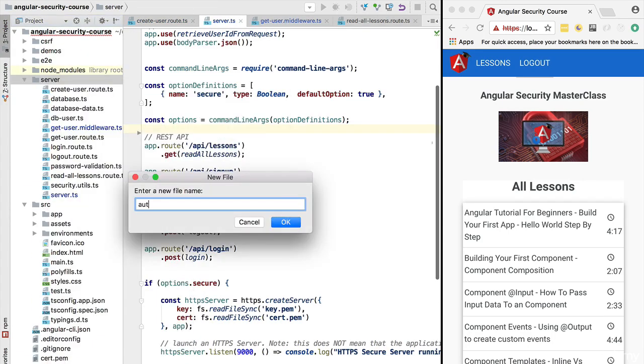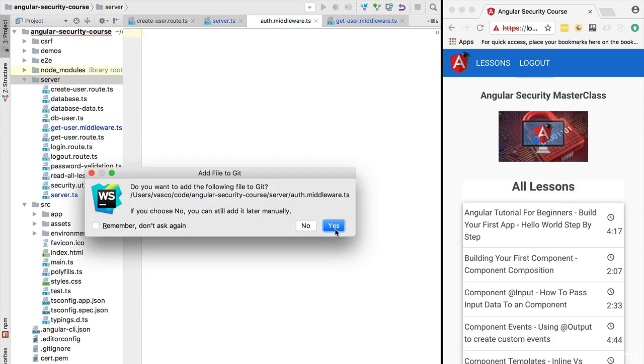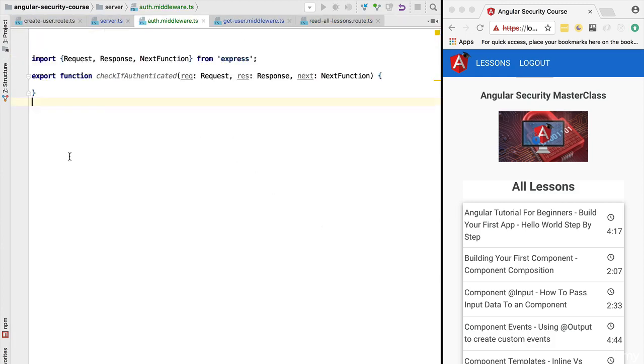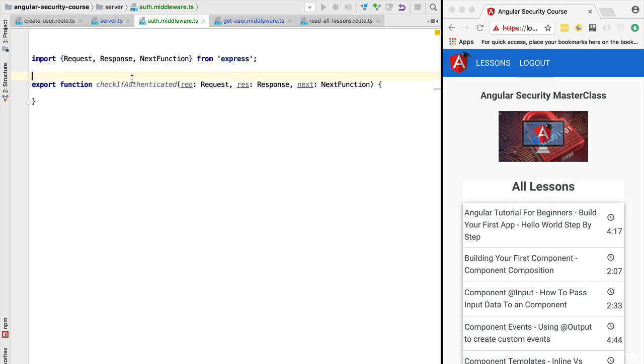We are going to call it authentication middleware, and we are going to call the file auth.middleware.ts. Then we are going to create here the skeleton of this middleware. It's going to be called checkIfAuthenticated, and as usual it is going to take the request, the response and the next function.